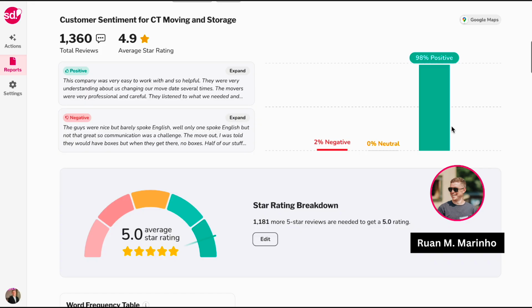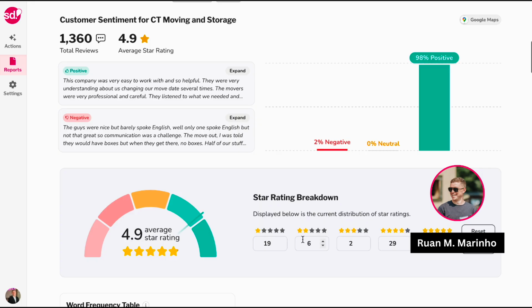I can see how much of the reviews are positive. I can also simulate how many more reviews they're going to need to move up an average star rating. I can also simulate how many negative reviews they're going to need to get to go down an average star rating. This allows me to set review goals with the client, and this allows me to clearly see what their reputation is like broken down.